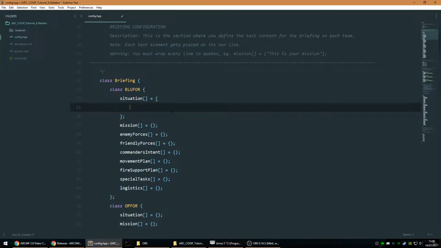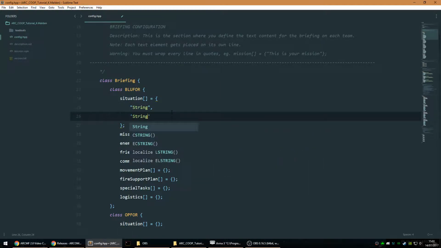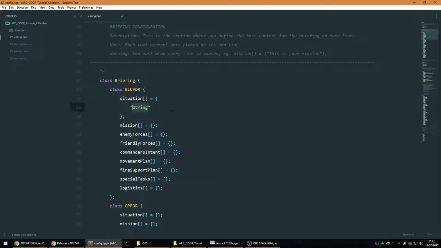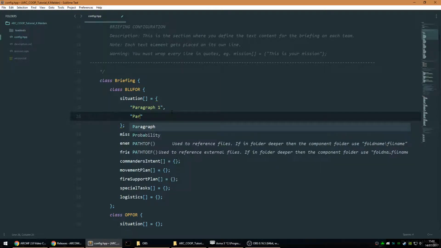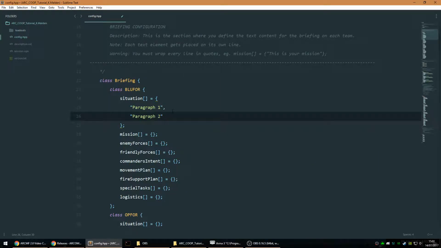So in a situation, the way this is used is each text inside this array is its own paragraph. And I'm going to say string rather than text because it's more correct. And a string is essentially just something in quotes. So this is a string. You could use single quotes, so that's also a string. It depends on really what you want to use, but double quotes are fine. So this line here is going to be paragraph 1. And then the second paragraph is paragraph 2.